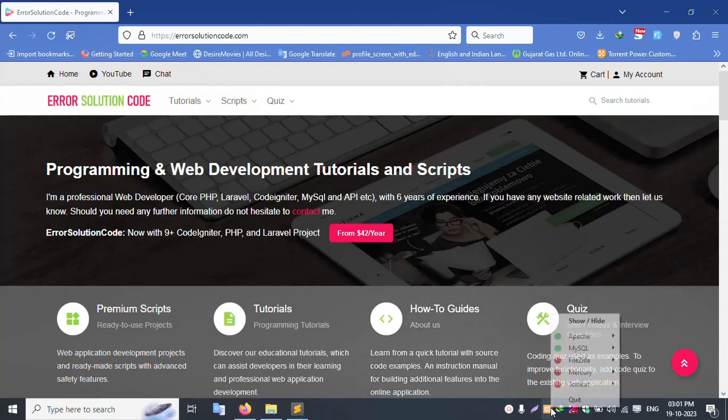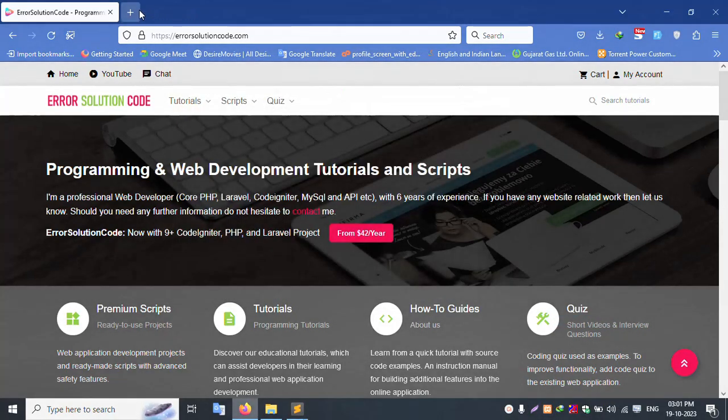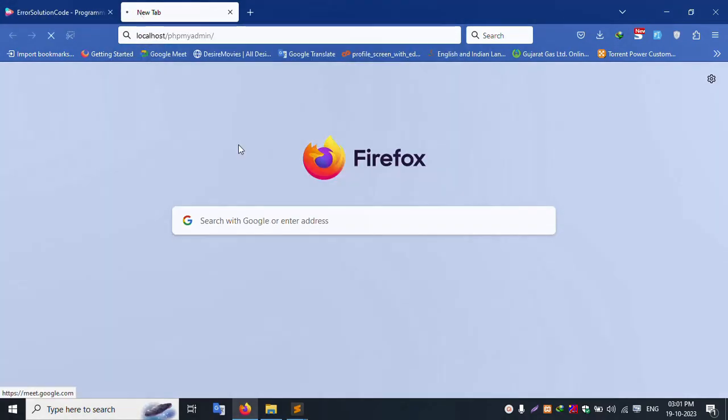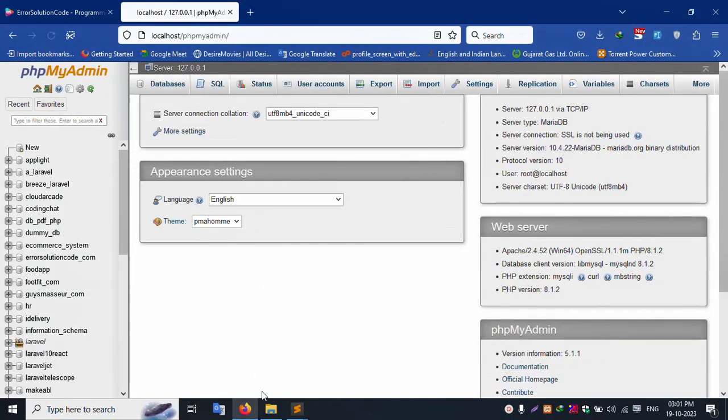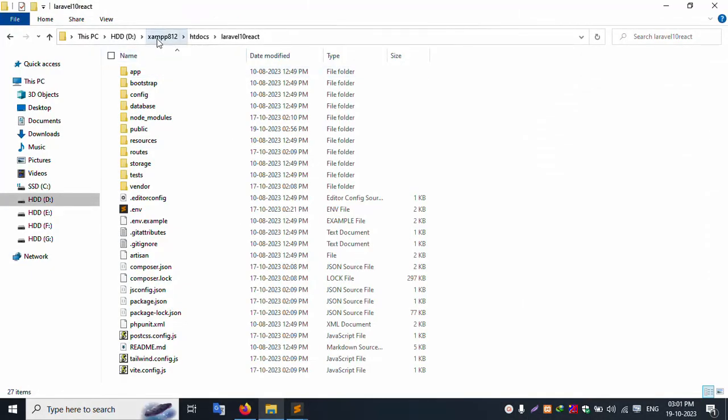First of all, my XAMPP server is already started with Apache and MySQL. I run the project on localhost phpMyAdmin, and phpMyAdmin is working well. This project name is Laravel 10 React. My Sublime Text editor is already open, with the project in the XAMPP htdocs Laravel 10 folder.